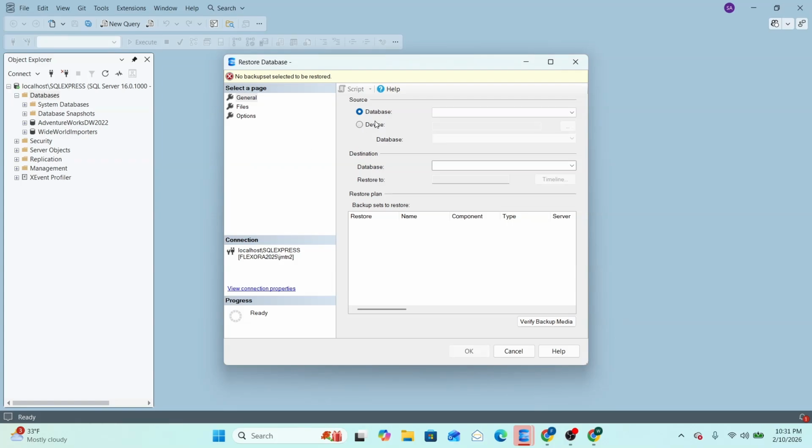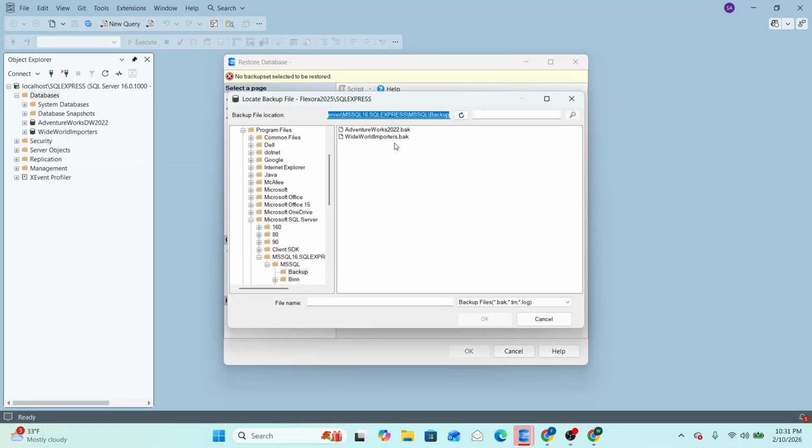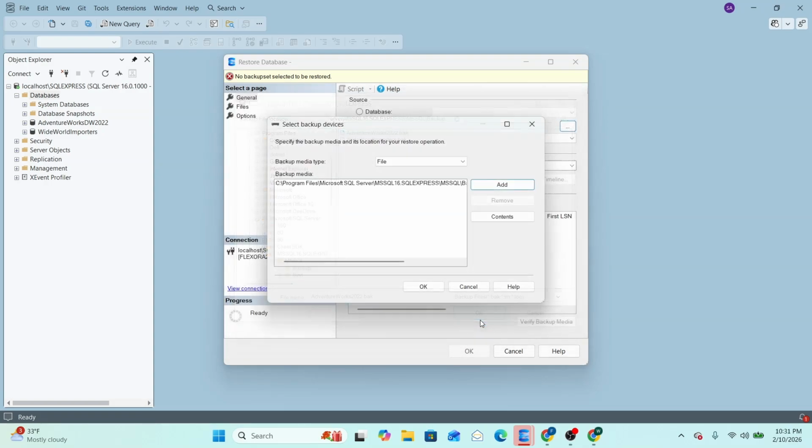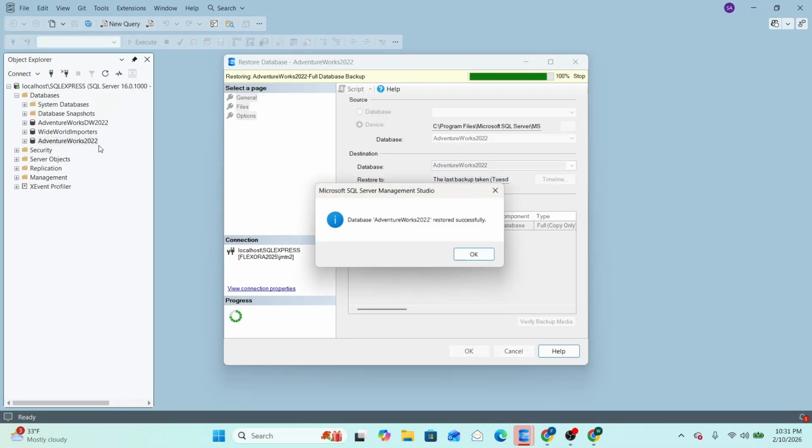From here, you see there is a source and destination. Now I have to select Device as the source, because our database backup is on a device. Then I have to click Add, and you see there is AdventureWorks. Now I'm clicking OK, and it is in here, and OK again. You'll see the database restored successfully.